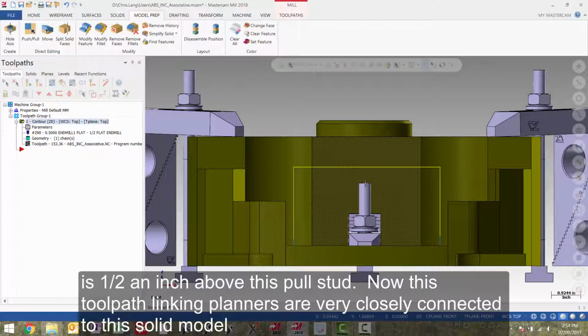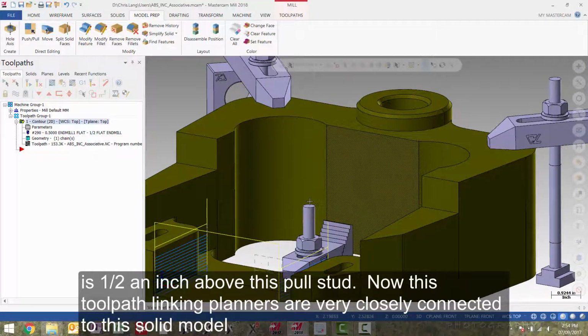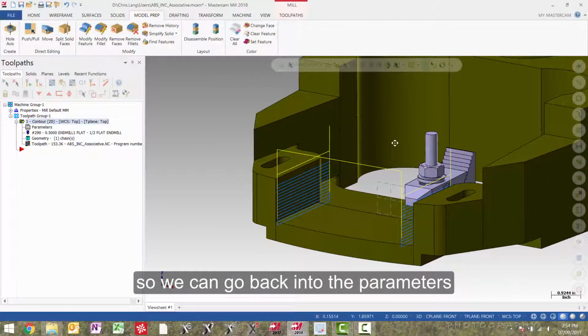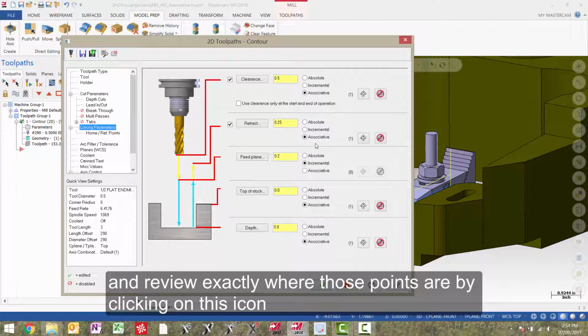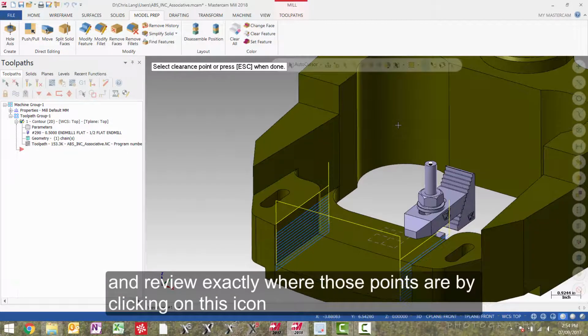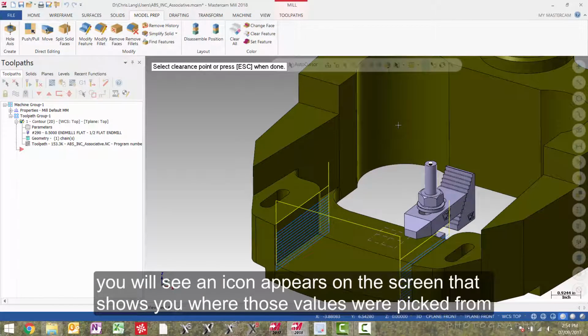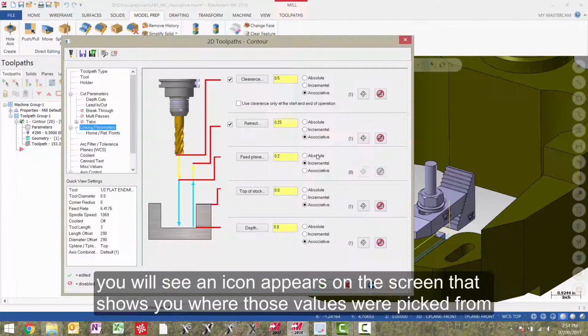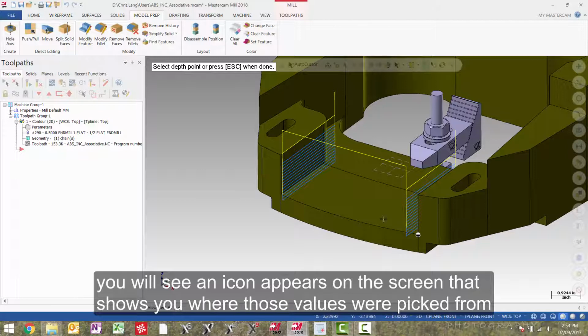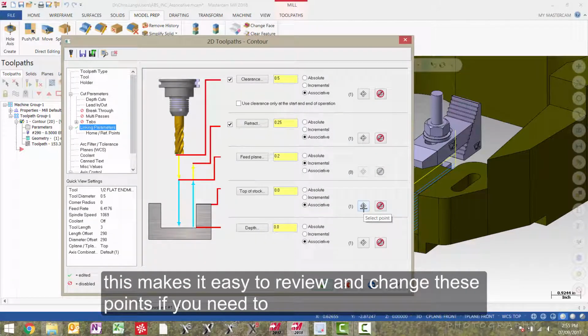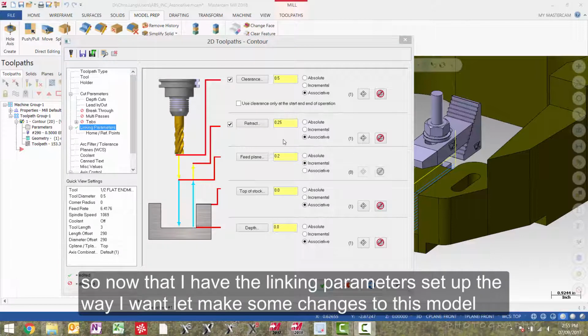Now these toolpath linking parameters are very closely connected to this solid model. So we can go back into the parameters and review exactly where those points are by clicking on this icon. You will see an icon appears on the screen that shows you where those values were picked from. This makes it easy to review and change these points if you need to. So now that I have the linking parameters set up the way I want, let's make some changes to this model.